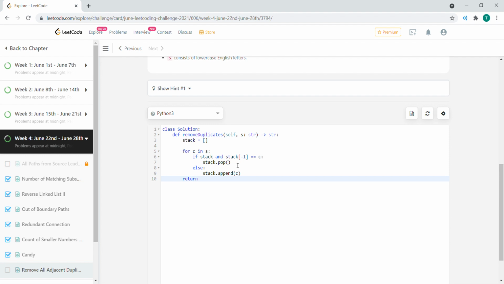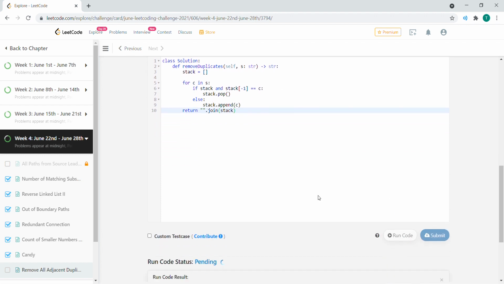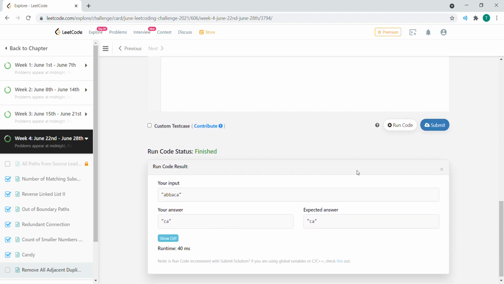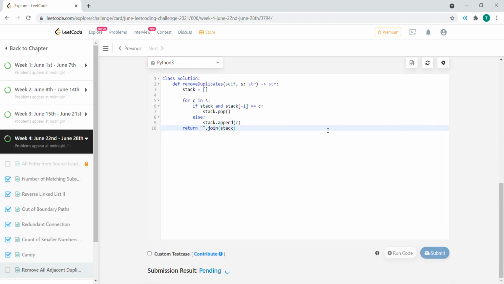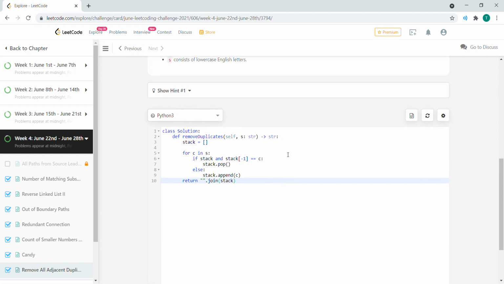We want to return all the letters that are not adjacent duplicates, so everything remaining. We use the string join method here with our stack, joining each character in our stack so that there are no duplicates. All right, let's run this and see how it goes. Finished. Submit. All right, accepted. So that was pretty fun.